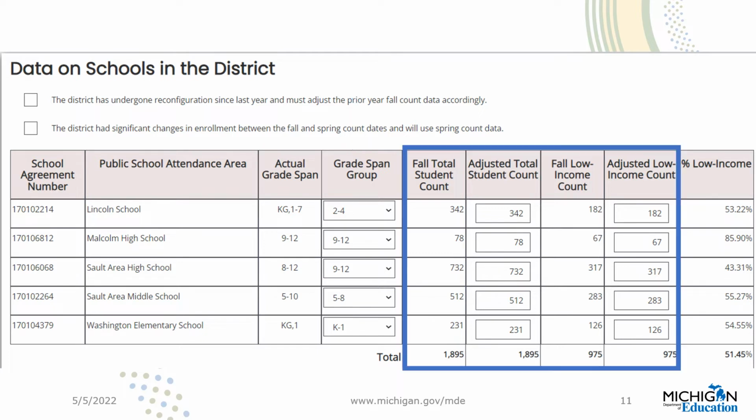As before, fall count data will be preloaded. LEAs should ensure that data is entered for each school on the list. No school should have a student count of 0. If an LEA went through reconfiguration or opened new schools, they may need to adjust the student count numbers pre-entered to account for a different or new configuration.